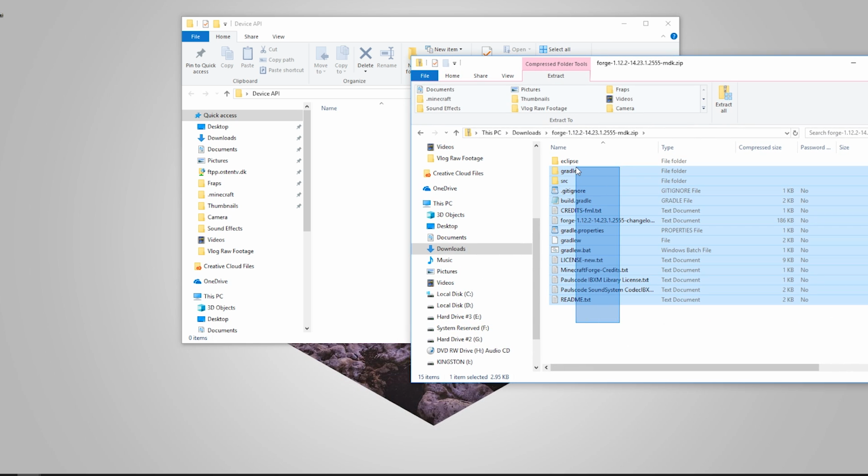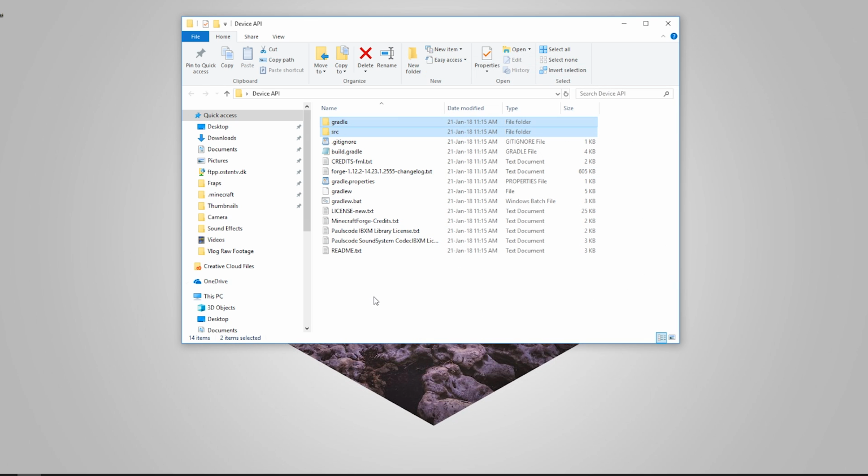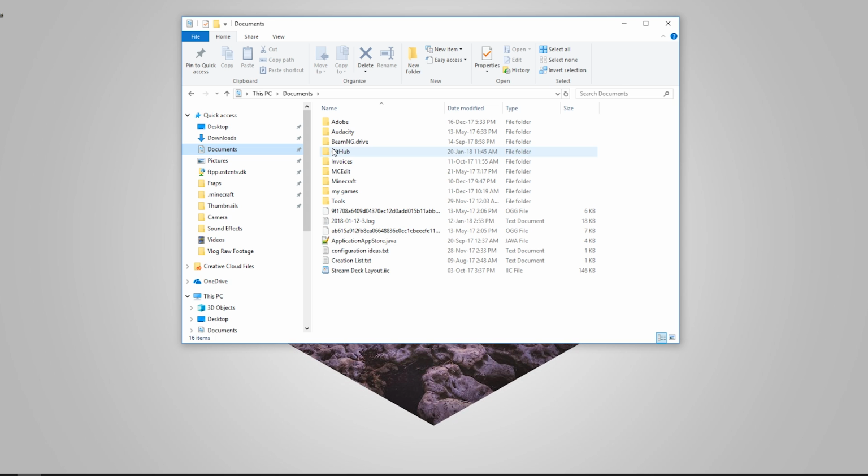So this is Forge for 1.12. As we have mentioned already, we are setting this up for the latest version of the device API. And then we're going to create a new folder in here called libs. Then we're going to get the device API jar file and put it in that libs folder.